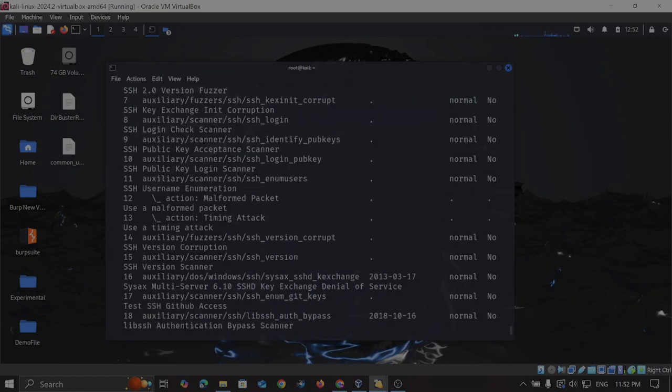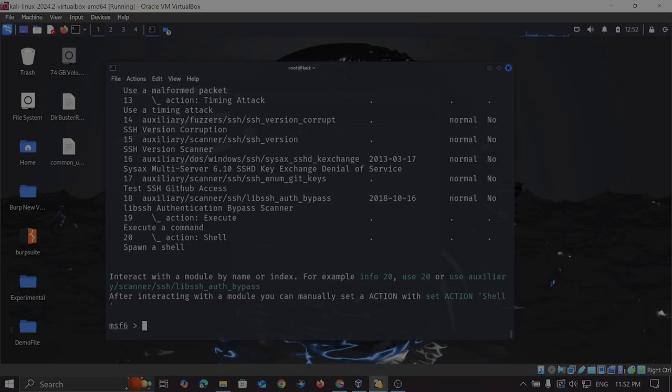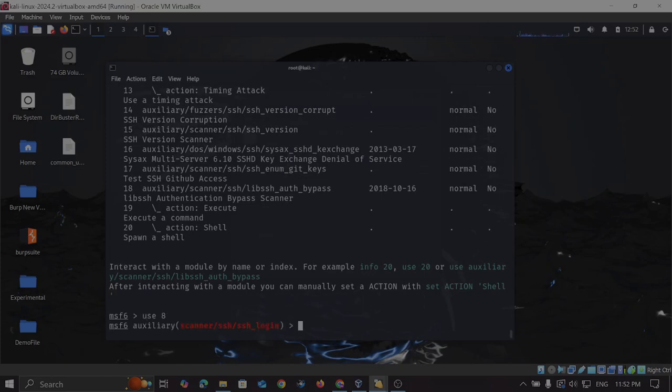So now we got about 20 results, and you have to find out the SSH login. So we can see in here, this is the SSH login, right? So we have to use that. The number is 8. So what we are going to do is use 8 and press enter. So now I'm in the scanner, SSH and SSH login.